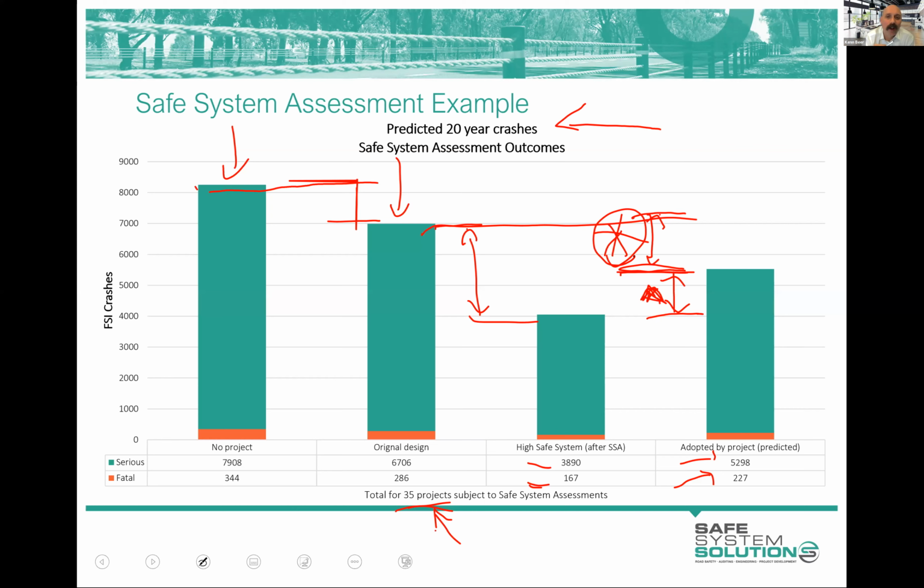The other thing I do find fascinating is this. I mean, we've established that the Safe System is aspiring to zero death and serious injury, and that a Safe System assessment should put forward the ideas that will help us get to zero. Yet our highest Safe System alignment with the recommendations out of the Safe System assessment still has this residual death and serious injury in these projects. So you sort of go, what? That should be zero. If you do everything the Safe System says, we should have zero.